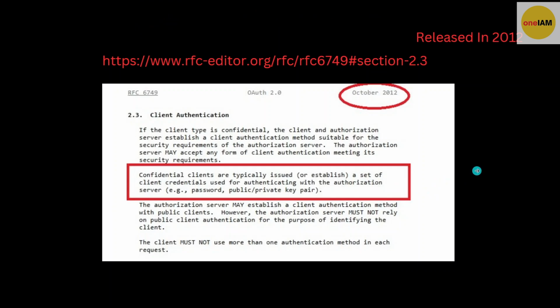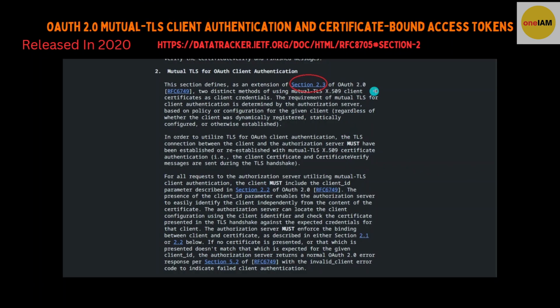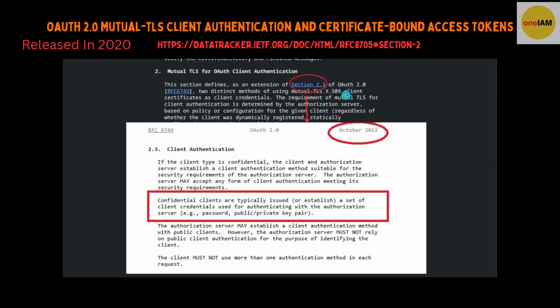In 2020, 8 years after the release of the OAuth 2.0 specification, we got a separate specification for mutual TLS. It's called Mutual TLS Client Authentication and Certificate Bound Access Tokens. It was released in 2020, and in this specification it clearly mentions that it is an extension to section 2.3 of the OAuth 2.0 spec. So it is using an X.509 client certificate as the client credential to authenticate our client against the authorization server.